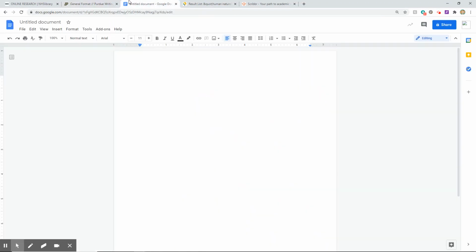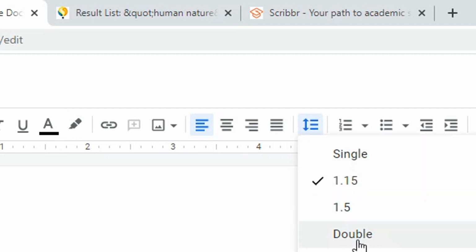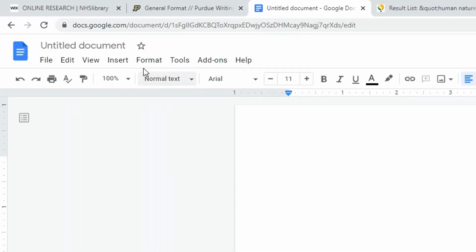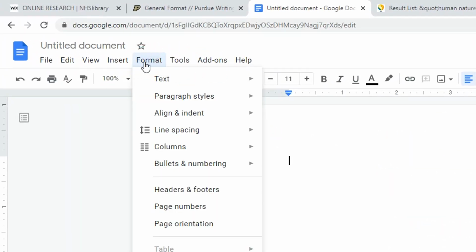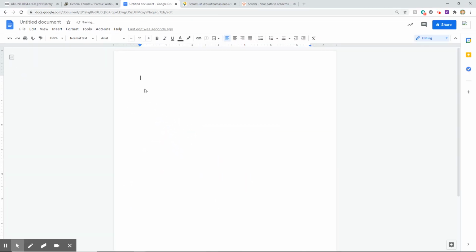First of all, double space it. There are two ways to do this. You might have a button up in your menu bar. It'll be 3 lines next to a double-headed arrow, and it will say line spacing when you hover over it. Click on it and select double for spacing. You can also go to your format menu, click it, choose line spacing, and double. They both get you the same thing.